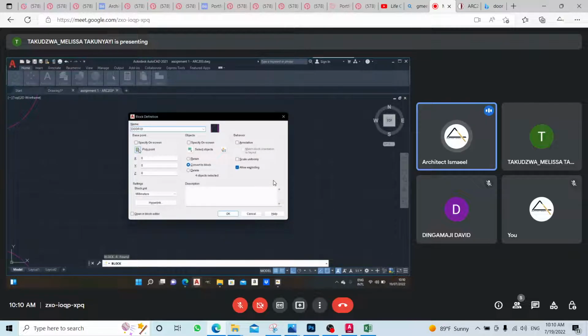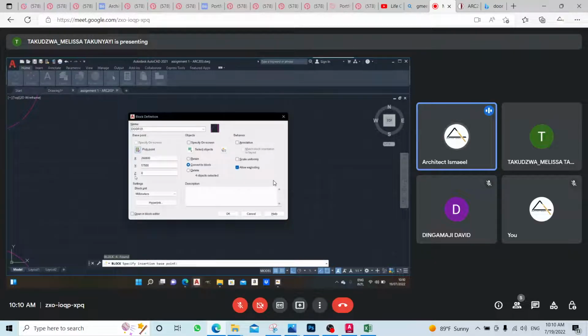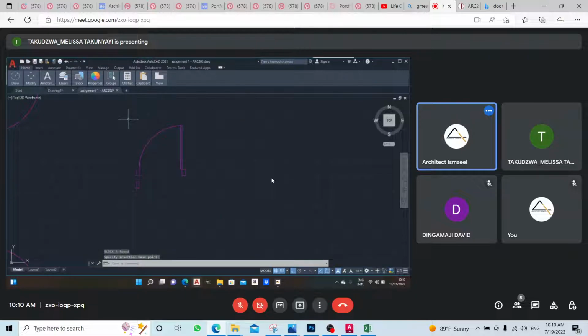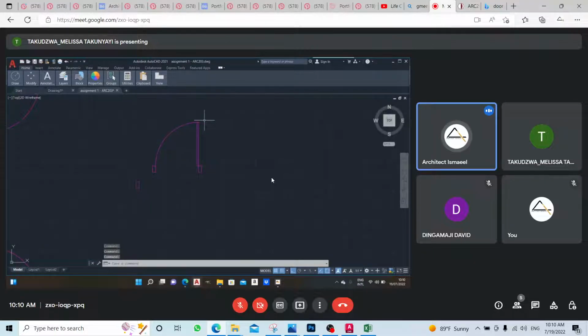Yes, and then we will pick a point. Pick any point you want in a door. Okay, and say okay. Insert it. Insert a block. How to insert a new block? To insert a new block, yeah, to insert. How?